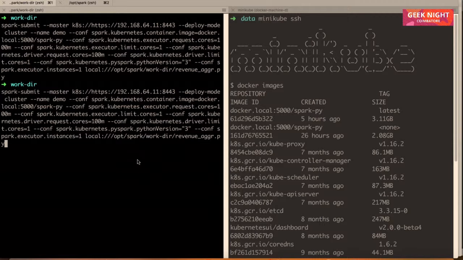And one more question is, do we need to create two Docker images, one for driver and one for executor? Yeah, it is supported. We can have two images. Instead of saying container image, we could say Kubernetes driver container image and executor container image. But if you are going to have the same image for driver and executor, we don't have to create two images. The same image will be picked up for both driver and executor, unless we specifically say driver and executor.